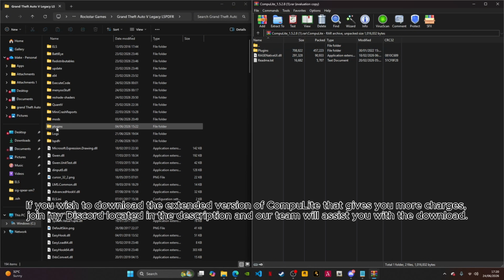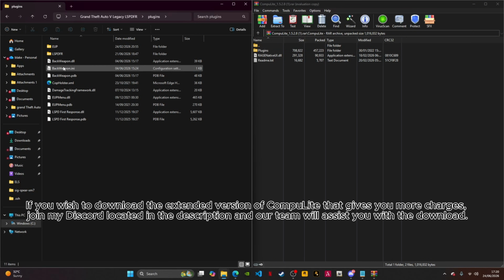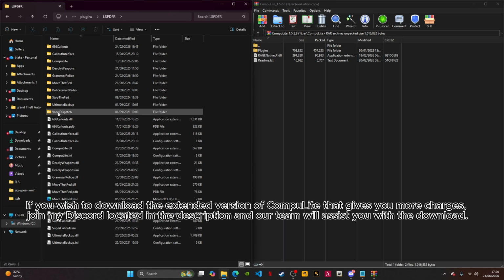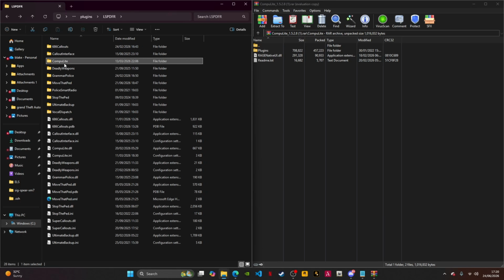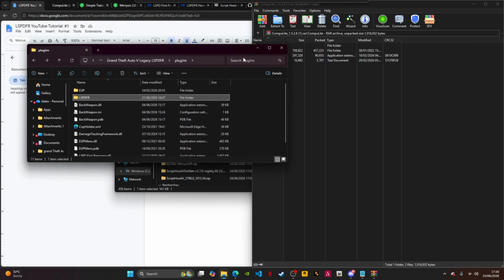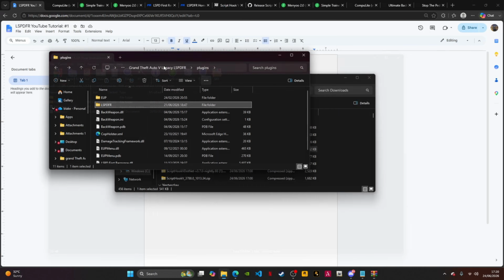Once that's in here, you will open up your plugins folder and it will be inside your LSPDFR folder. It will be here, there we go. Compute Light, and the DLL file will be here somewhere. There we go. Perfect. Close that down.